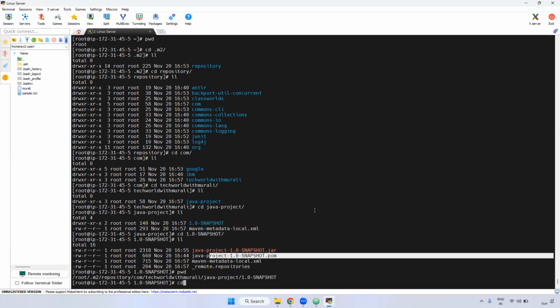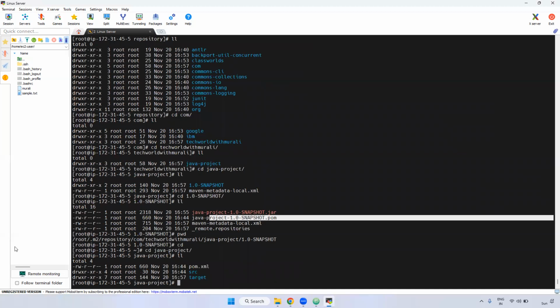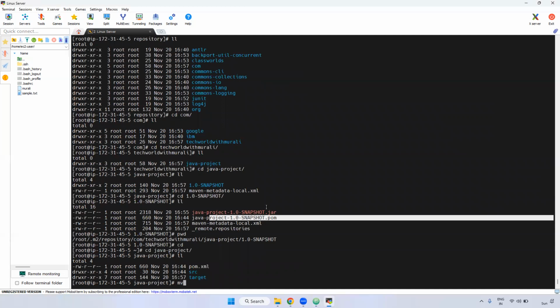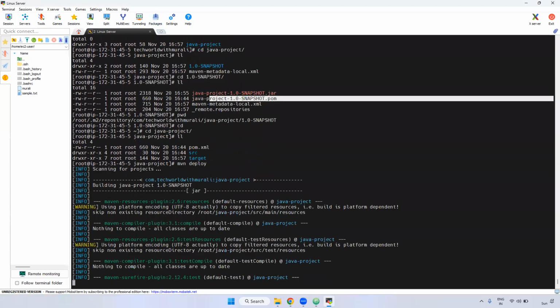Okay. Now, I'm going back to the Java project. Next one. MVN deploy. What are the uses of MVN deploy? If you want to store your jar file from local to a remote repository like Nexus or JFrog, MVN deploy will be used. Let's see. MVN deploy. If you use MVN deploy, what will happen? First, it will take the deploy plugin.